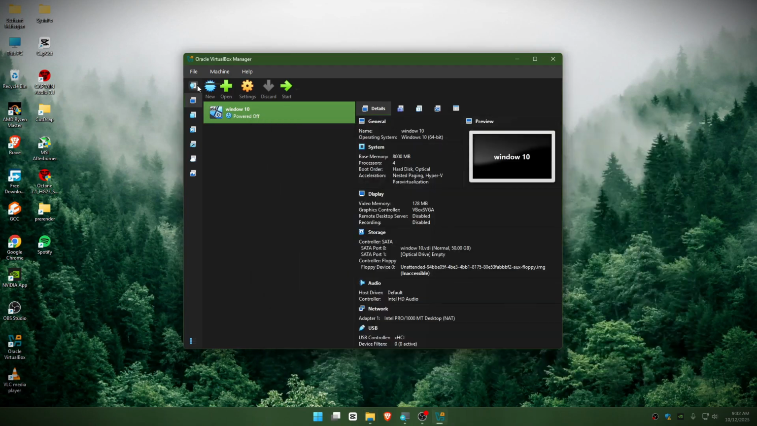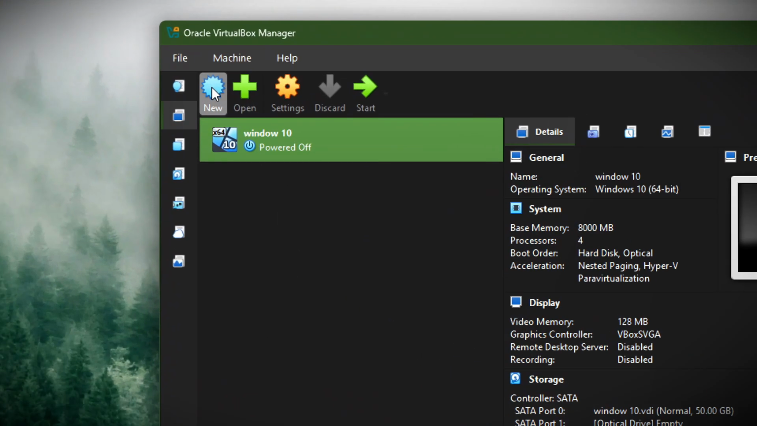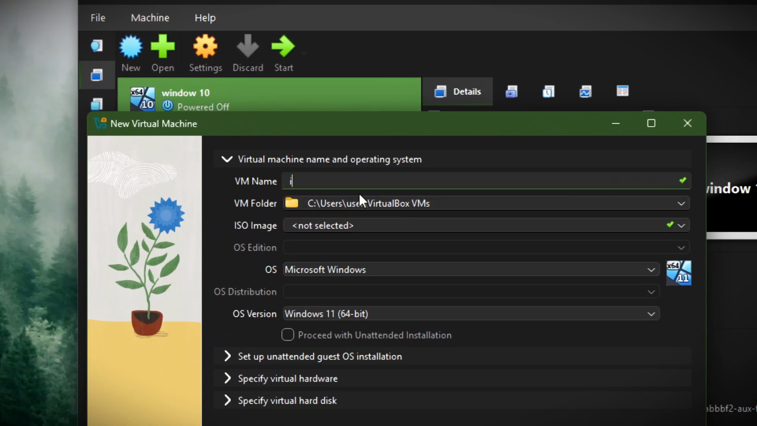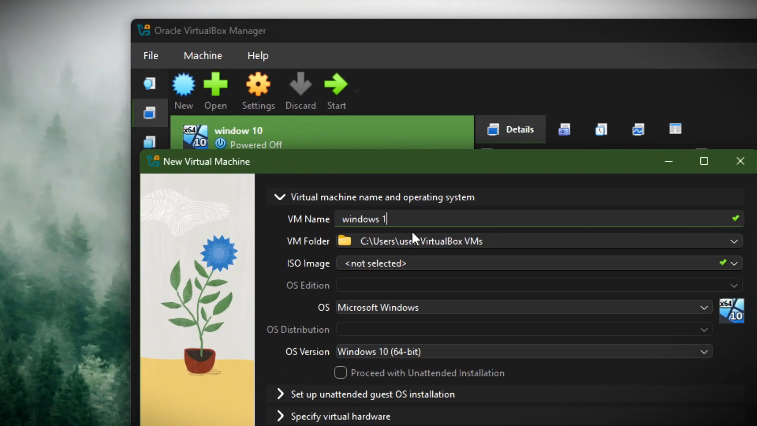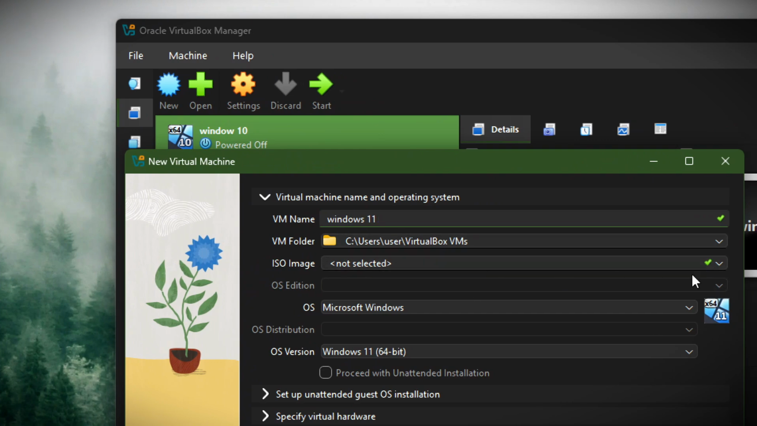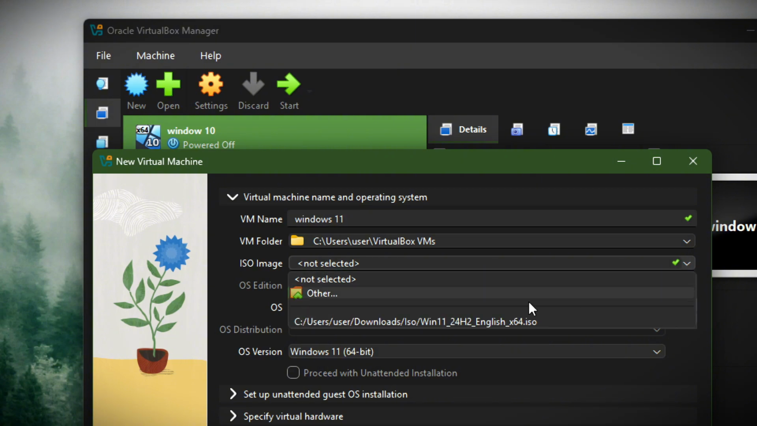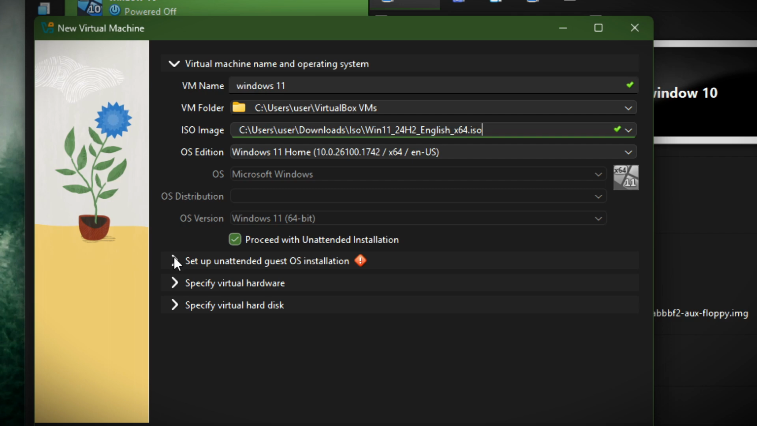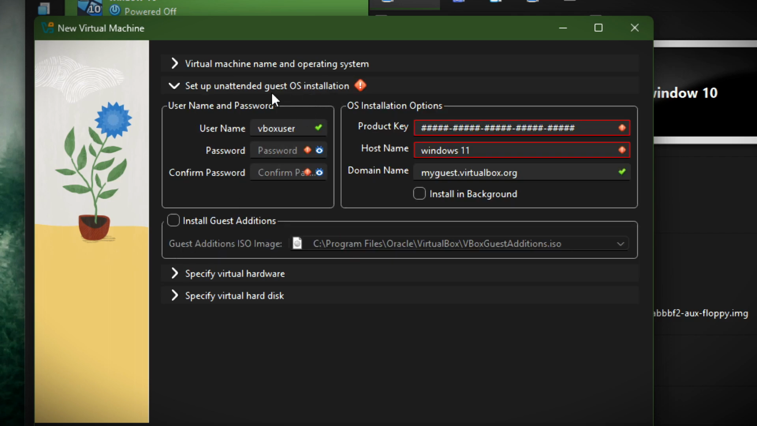Then open up the virtual machine and click on New, and you need to assign the name as Windows 11, or you can name it anything you want. Now select the ISO file. Click on this drop down arrow and click on Other and choose the correct ISO file. Now you need to set up the unattended guest OS installation here, so you can set the password as 1234, just as you normally would.